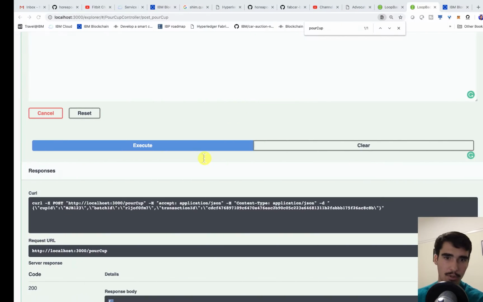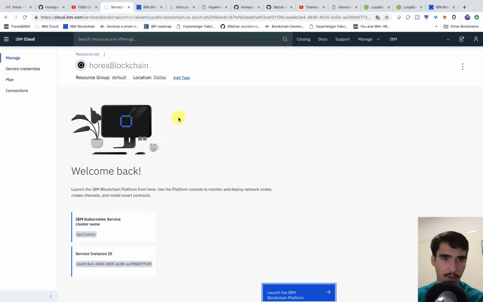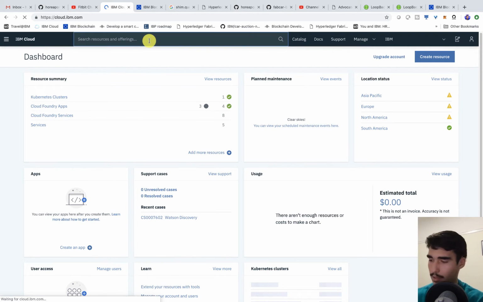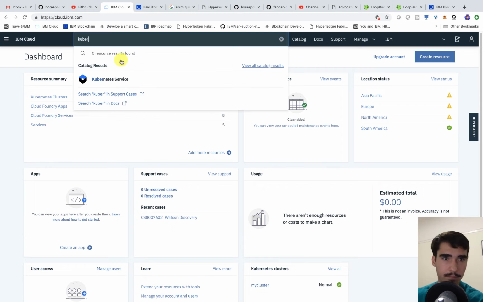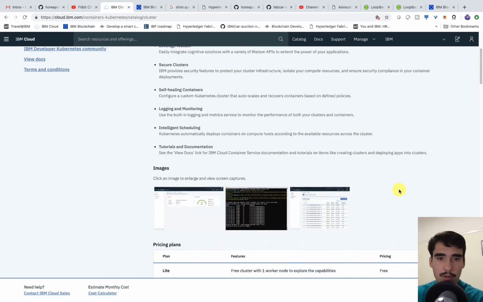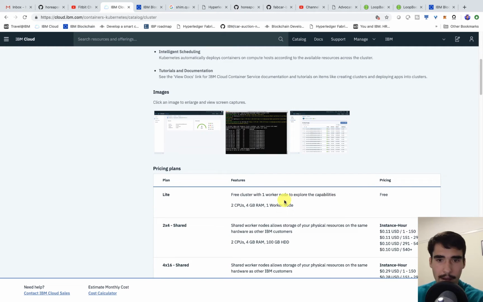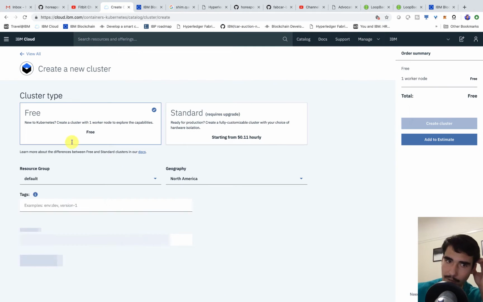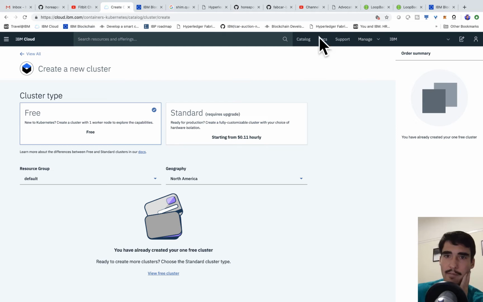So the first thing you'll need to do is actually create a free cluster. So if we go into IBM Cloud, and go into Kubernetes, then you'll just want to create this lite plan that's free. And in the cluster type, just click on the free one. It's probably going to say I can't do it because I've already made one, but anyways. So you click on your free cluster, create it, and then once that's done, you'll have it available.